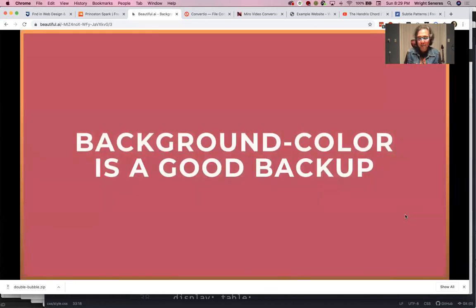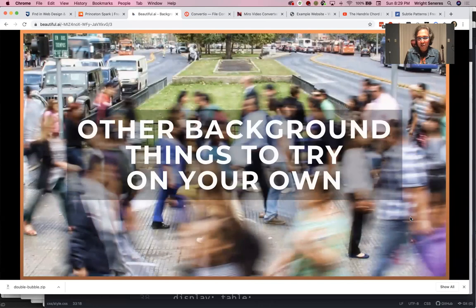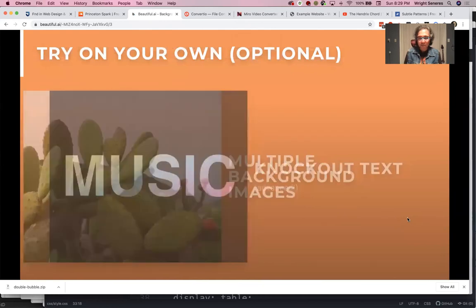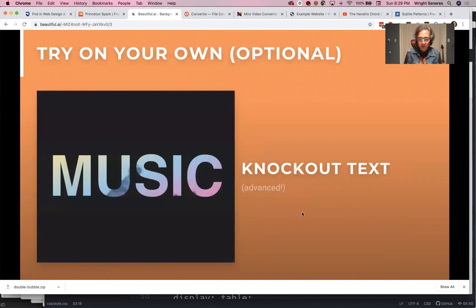Background color is a good backup to have in case your image doesn't work. Then you at least have some sort of visual interest if that's necessary. Other background things you can try on your own that's available to you, but we won't get into here. Multiple background images you can do. You can do knockout text like you would do like a clipping mask in Photoshop. This is very advanced.